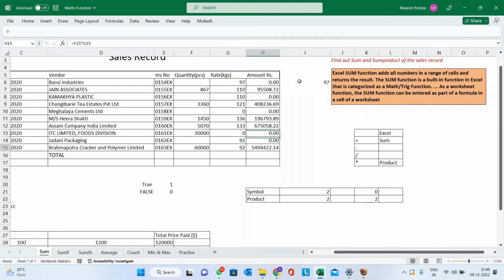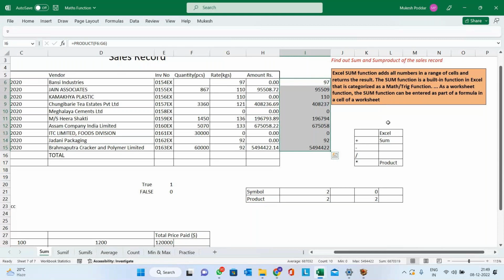That is why, when we were applying the symbol, we were getting 0: 97 into 0 is 0. But 97 into 1 is 97. I hope everyone is getting this, guys. That is the reason why we are getting 97 and so on. Are we clear, guys? Yes, clear, Mukesh.